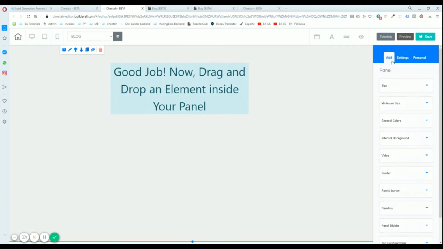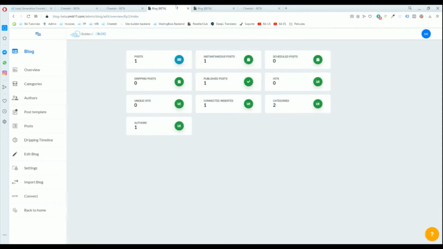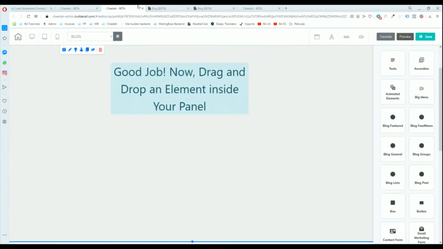So I'm going to go and add an element, and I have several options here. I can use the blog feature if I have any blog feature. If you wish to use the blog feature, you have to go back to the blog here, go to post, and you can use feature. Feature post, remember, will be like favorite posts that will be shown on the top.